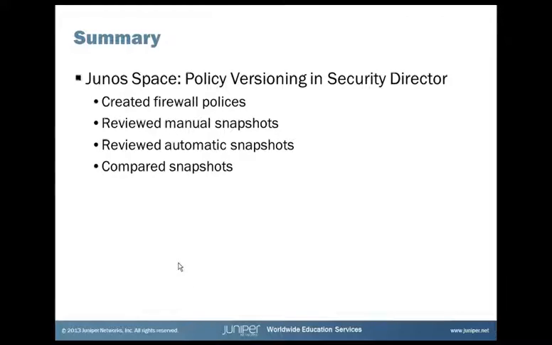So that brings us to the end of this Learning Byte. In this Learning Byte, the Junos Space Policy Versioning and Security Director Learning Byte, we talked about creating some firewall policies. That firewall policy was already created for us. Then we talked about manual snapshots, automatic snapshots, comparing snapshots, and then we threw in some extra, although I don't have it listed, some rolling back snapshots as well and how that works. And so that's the end of this Learning Byte, and I hope what you learned in this Learning Byte will be helpful to you. And as always, thanks for watching.